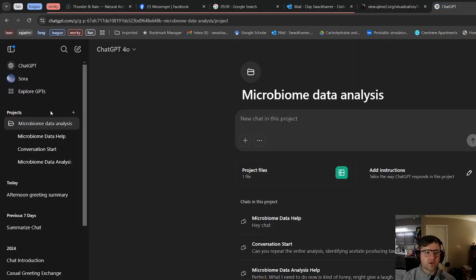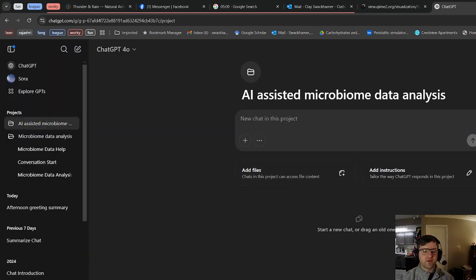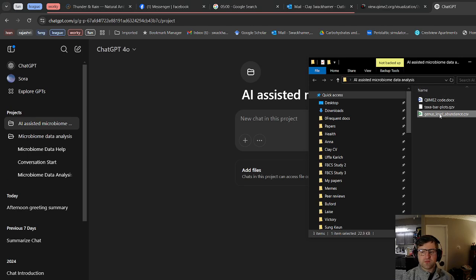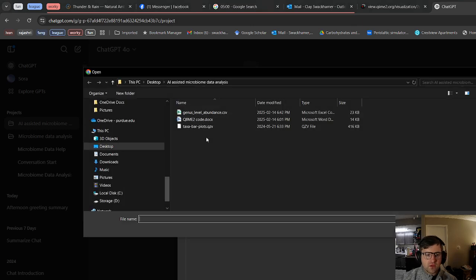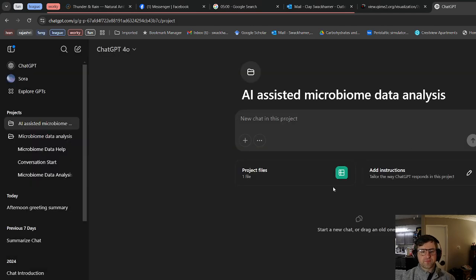And let's go over here and start a new project. Let's just call this AI assisted microbiome data analysis. And see if we can add this file. So, genus level abundance, that's the file we were just looking at. All right, let's see what we can do with this data. So let's create a new chat.